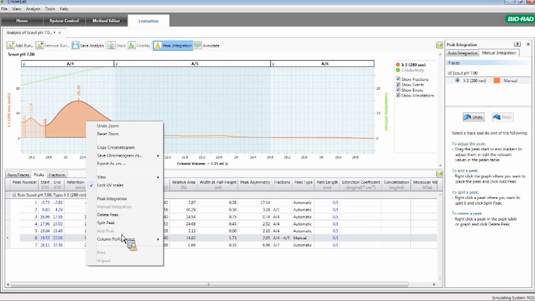Now these tools, when you're selecting the delete, split, or add peak, these simply are affecting the integration of the peaks. They're not changing the trace data. These can be useful for fine-tuning the integration parameters or for removing any unwanted information from your display.